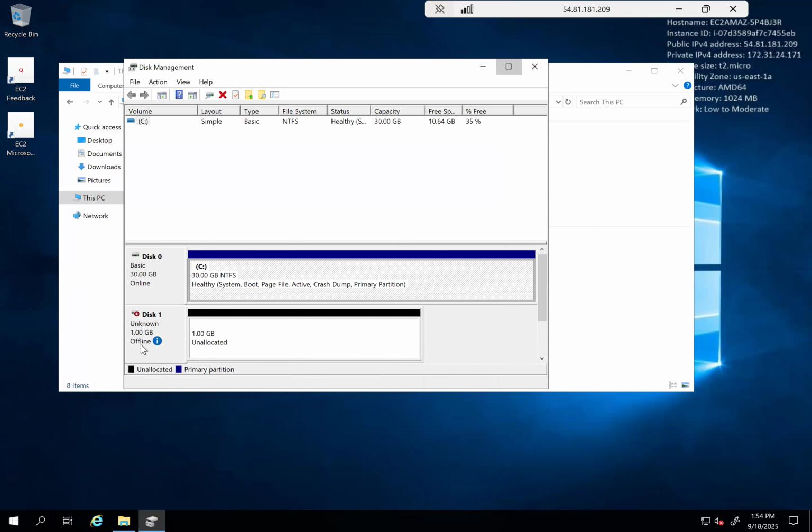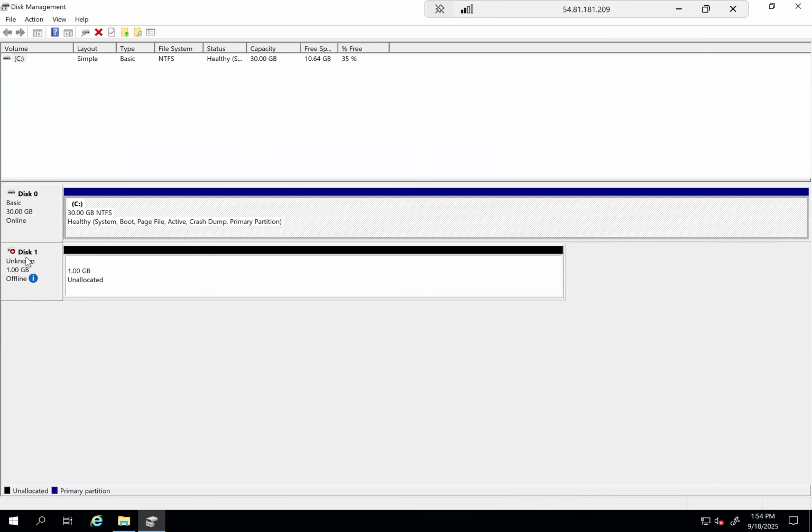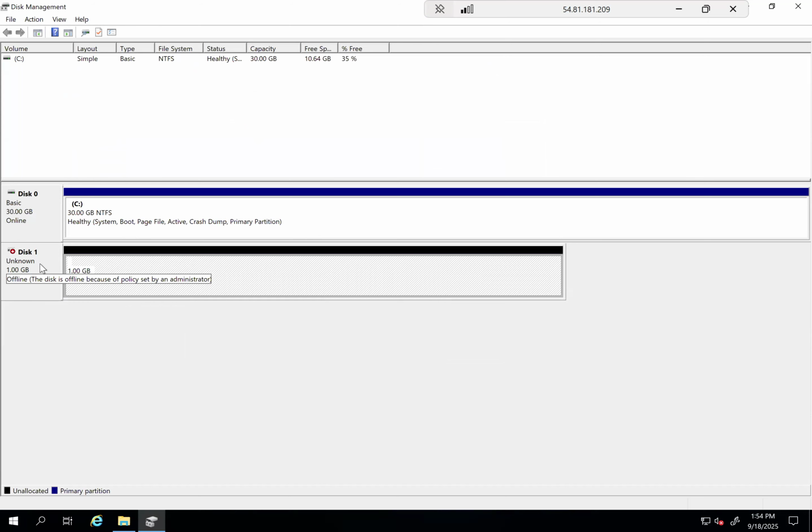First thing we have to do is make this 1 GB drive online. Let me right-click on Disk 1, not on the black unallocated space, because first we need to make it online. Right-click on Disk 1 on the left side and click on Online. Then you can see it is not initialized. First time we need to initialize it. Right-click, Initialize Disk, and click OK.